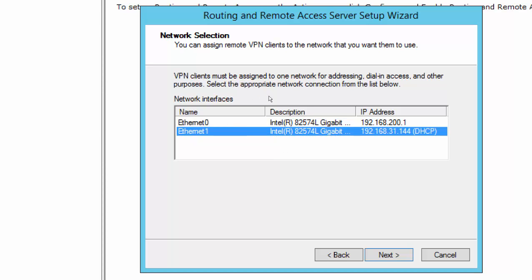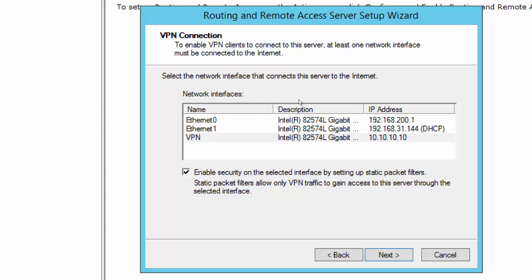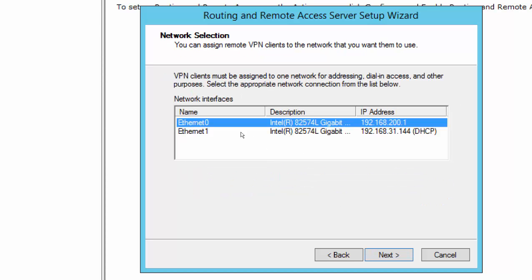And then what is this? Either you can assign remote VPN clients to the network that you want them to use. I'm sure I disabled the internet one, but this is an internet one. So what are you using here to enable VPN clients? Then what is this for? So we're just going to use Ethernet 0 for that, right? For the dial-in access, VPN clients must be assigned to one network for addressing. We are left with 2 network cards. The internet one got disabled, it got automatic, because I left the internet card enabled.